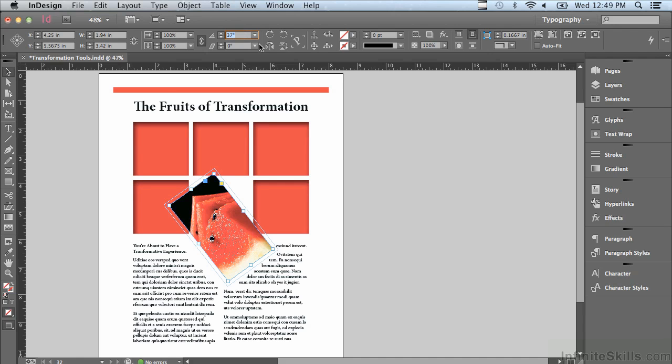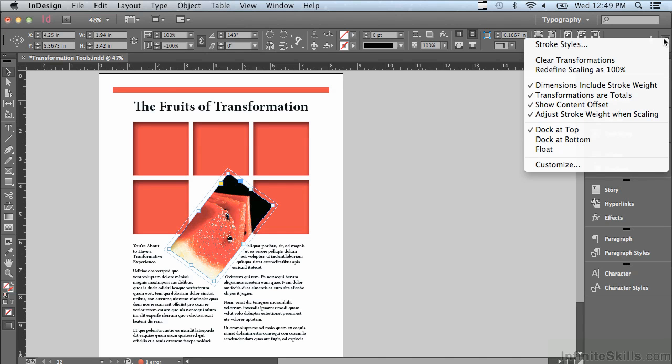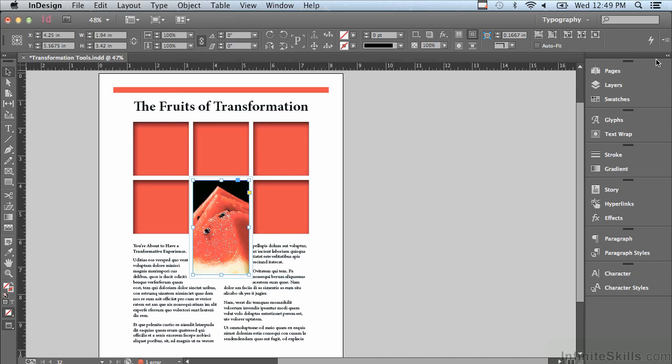If I now flip the object, watch what happens. The P will not only be rotated, it is also backwards. So it's easy to keep track of how an object has been transformed. Now, another thing I can do is I can undo everything very easily. And the way I can do that is go under the Options menu to the far right side of the control panel and go to Clear Transformations. And it's going to go right back to where it started.